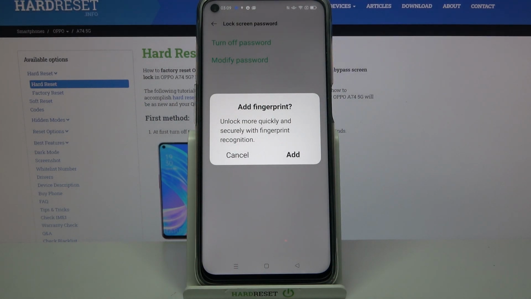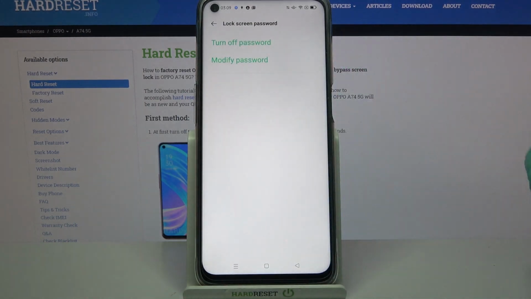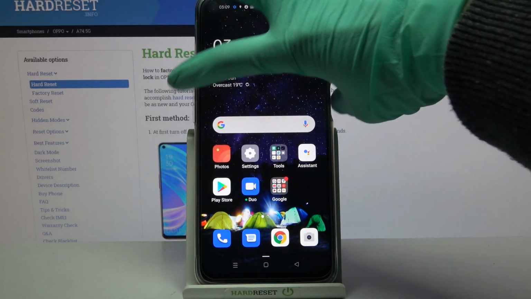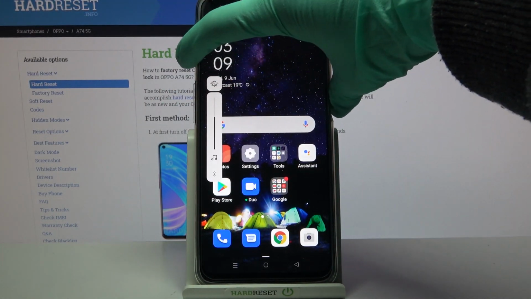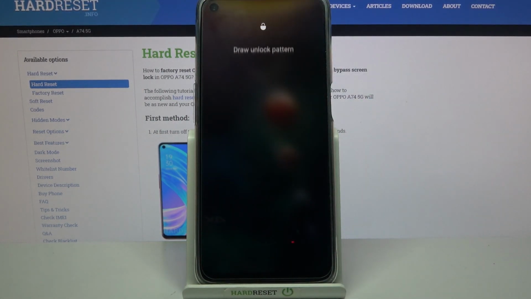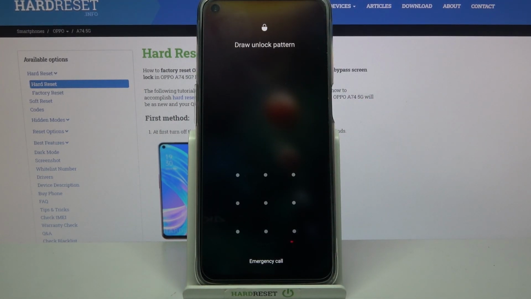And if you want to add your fingerprint, click add and follow the instructions. But I don't want to, so I will go with cancel. And now when I turn off my screen and turn it back on, I can see that pattern is required.